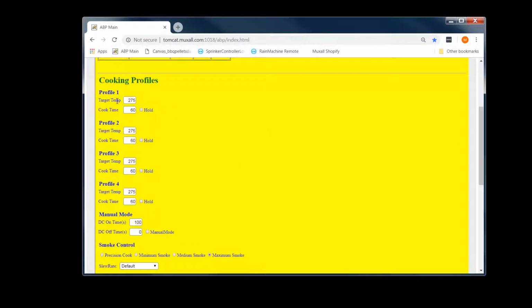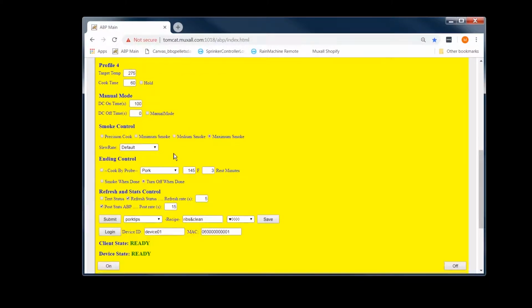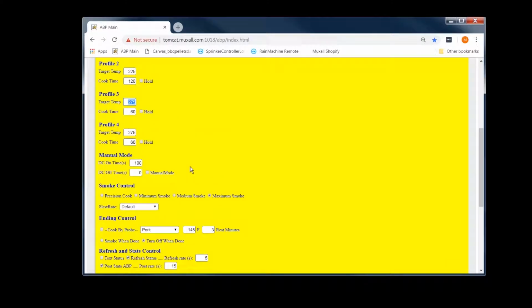So these are the cooking profiles. And what's nice about this is, let's say you want to smoke a brisket or something like that. And you want to go through a smoke mode of, let's say, 180 for 60 minutes and then bump it up to maybe 225 for a couple hours, right? And this is all in minutes, by the way. And then drop it down and smoke it some more and do all kinds of fun stuff. And that's what the profiles are for, right?